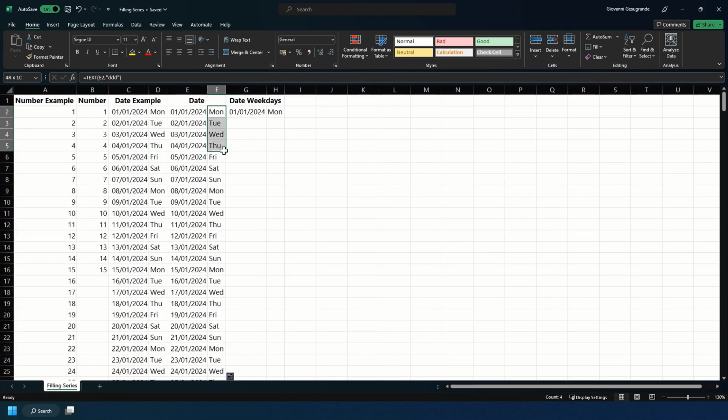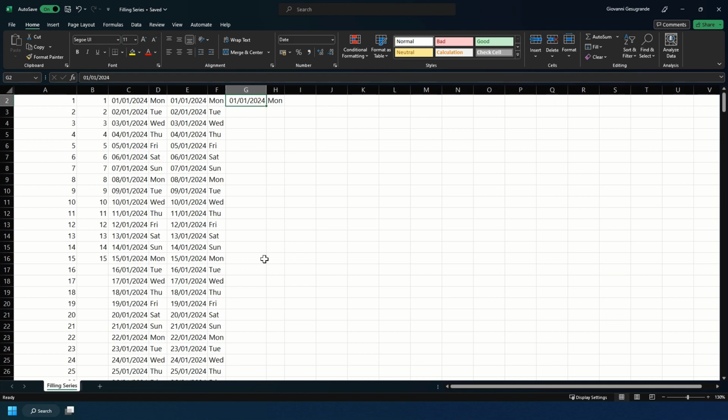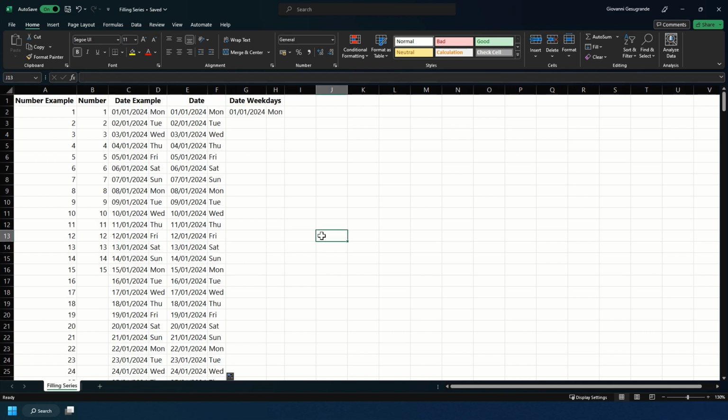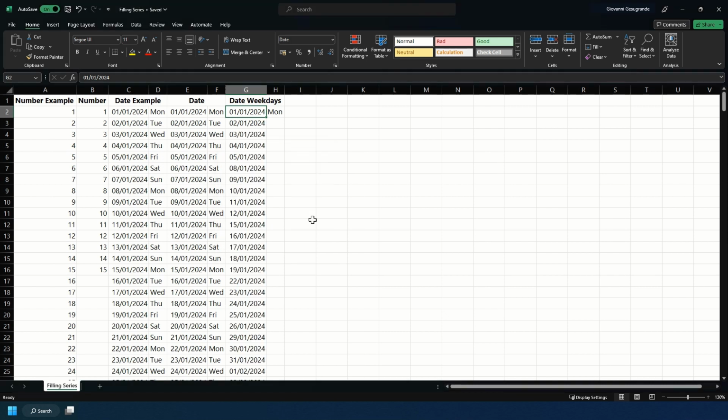And as you see, it doesn't miss a single day as it goes Monday through to Sunday and then repeats through. You can also fill in just weekdays, which is a very good feature as well. So we're going to go back to Fill, Series again. I'm going to select columns, and this time we're going to select weekday instead of day. We're going to put the same date, 31st December 2024, and hit OK.